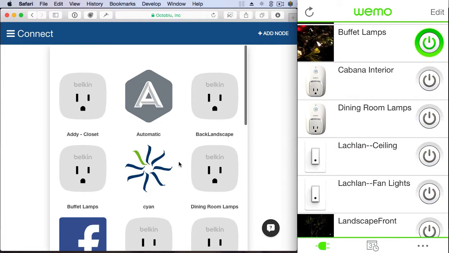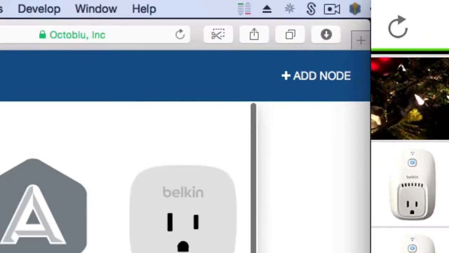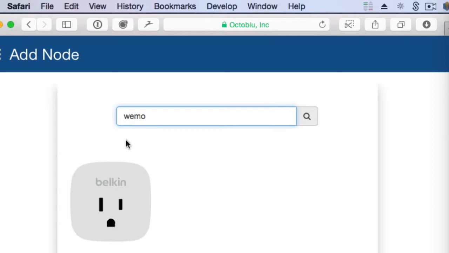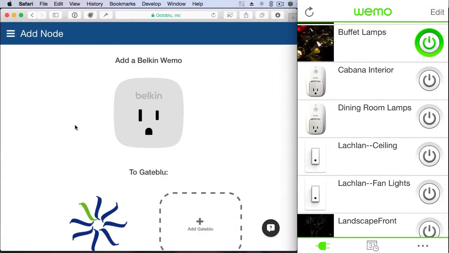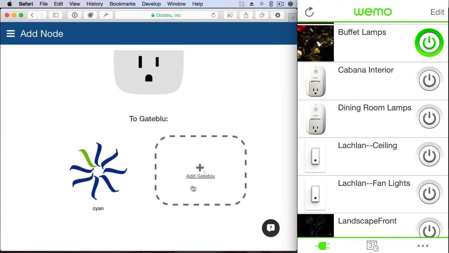So I'm going to go ahead and add something here. As we can see, there's already one here for Lachlan's fan, but I'm going to add Lachlan's ceiling. So I'll click Add Node, and I'll just type in Wemo. Even though this is a switch, it looks like a plug, there shouldn't be any reason why I can't use it with the good old switch. So I'll click on that, and it's going to ask me where I want it to add. I want to add it to my Gateblu, okay?